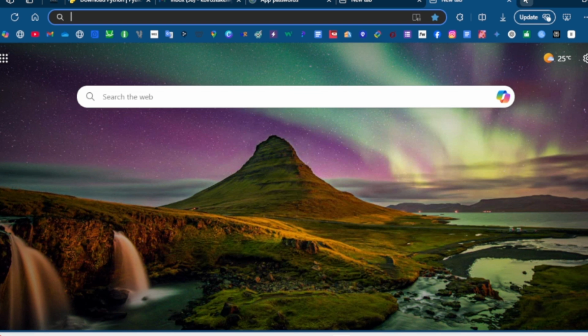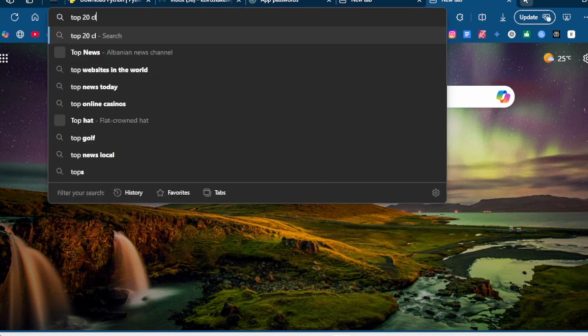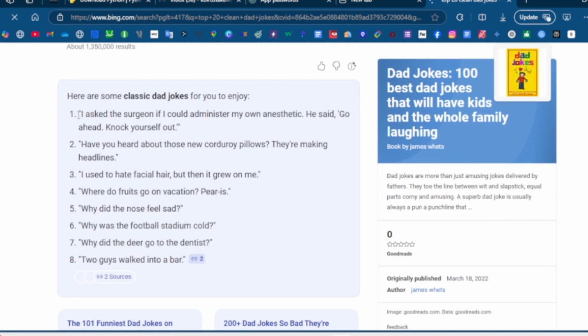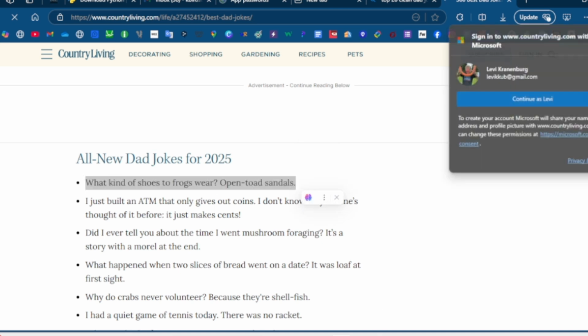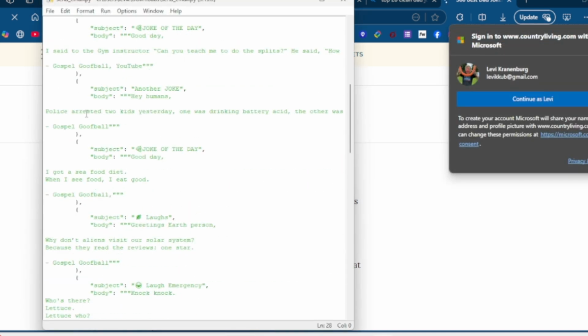But now let's move on to the random joke generator email sender. This is the most exciting part of the entire program, in my humble opinion. So what you're gonna do is you're gonna go onto the internet, you're gonna look up a bunch of dad jokes. It doesn't even have to be dad jokes, it can be whatever you want. And clean though, it has to be clean. But yeah, you can choose anything and then you just copy and paste it into the code.